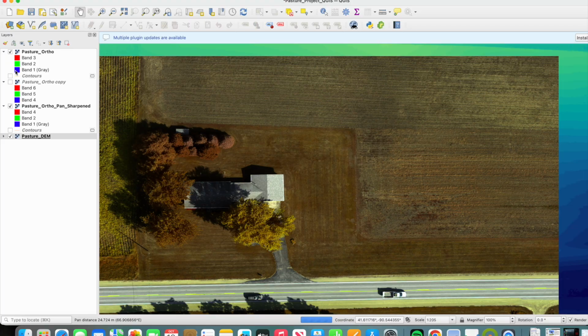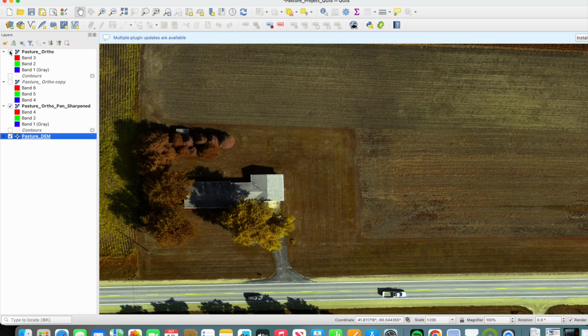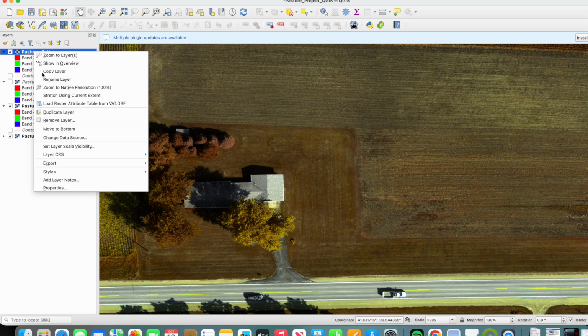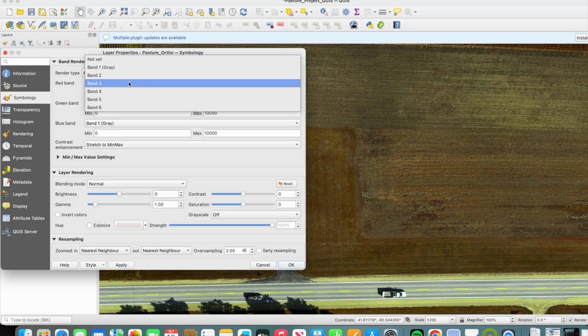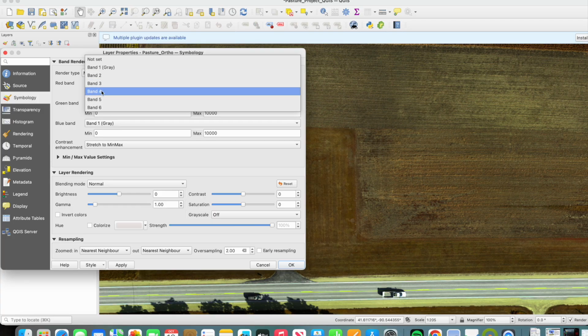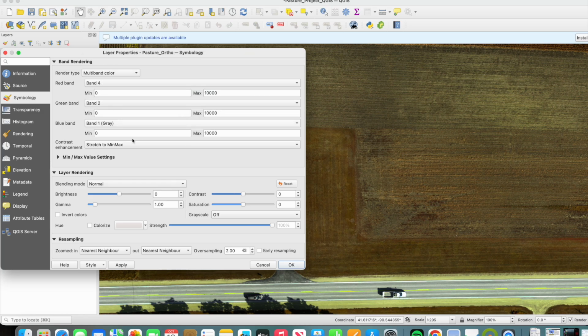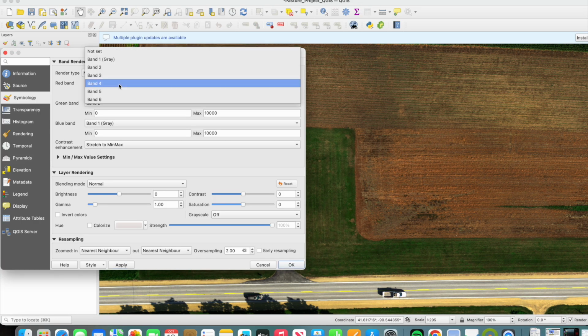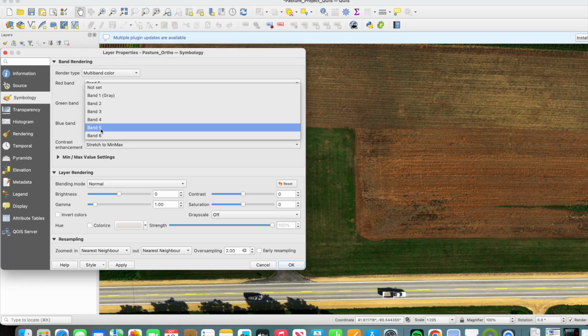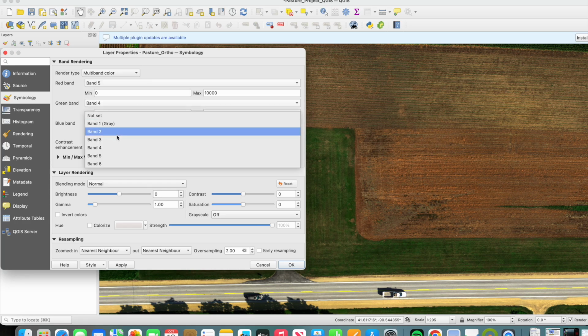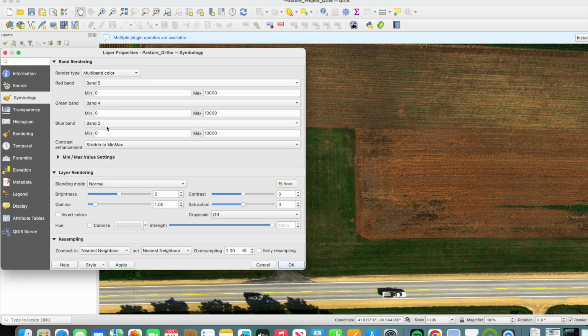If you wanted to create a false color composite using this data, we could click on one of the layers, go to properties. Right now I actually have it incorrectly selected because band 3 is pan, band 4 is red. So if I change it to 421 and apply, it's going to make it color. But if I wanted to make a false color composite, I could do red edge, which would be 5, red, which would be 4, and then green, which would be 2.